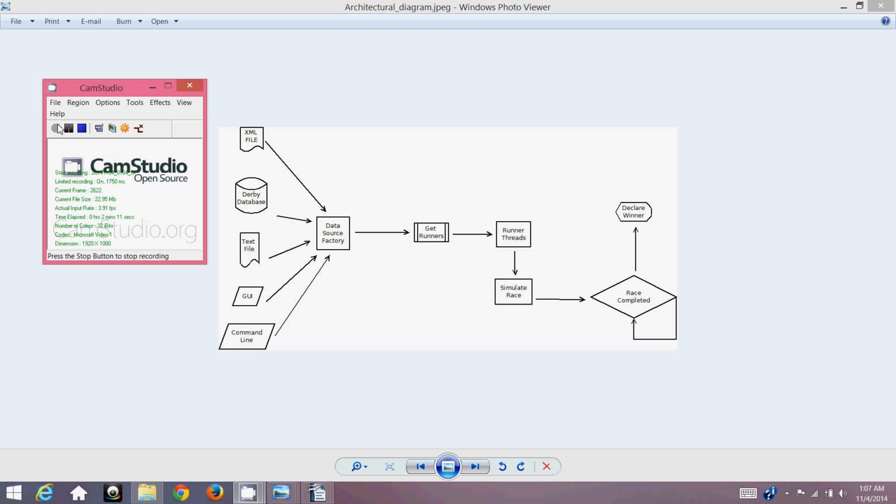For each runner, a runner thread is created, and these run in parallel while the race is simulated. Once the race is simulated, the race application checks for each runner how much distance is covered. Once 1,000 miles is covered by a particular runner, we declare that runner the winner.